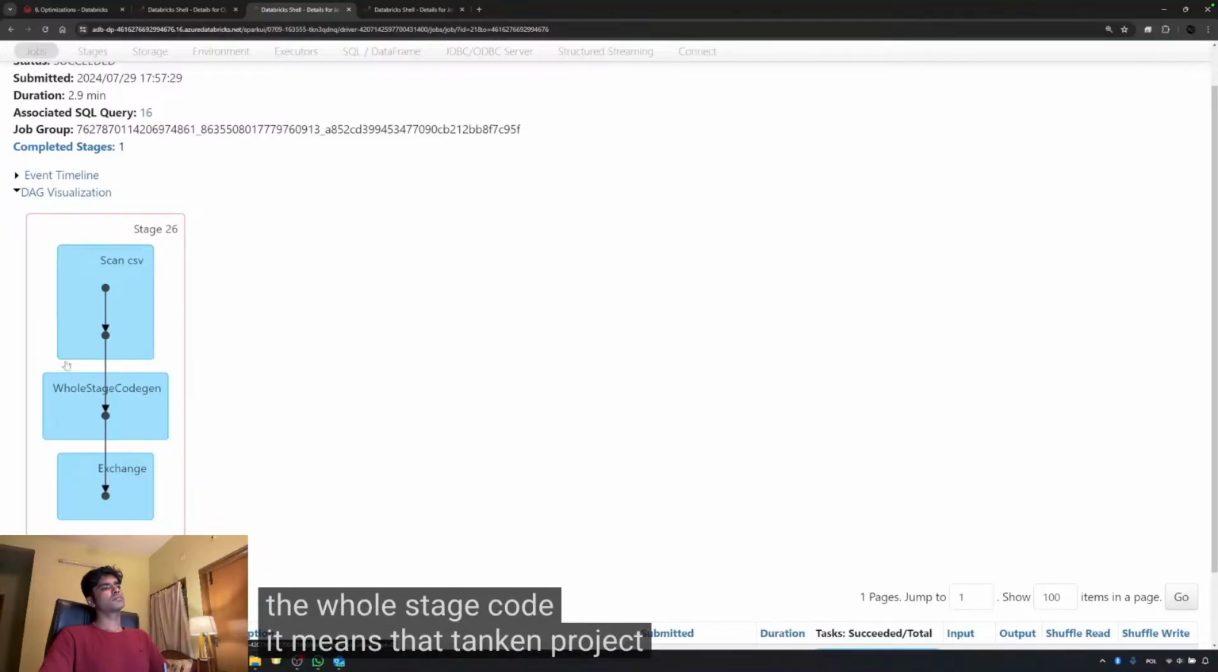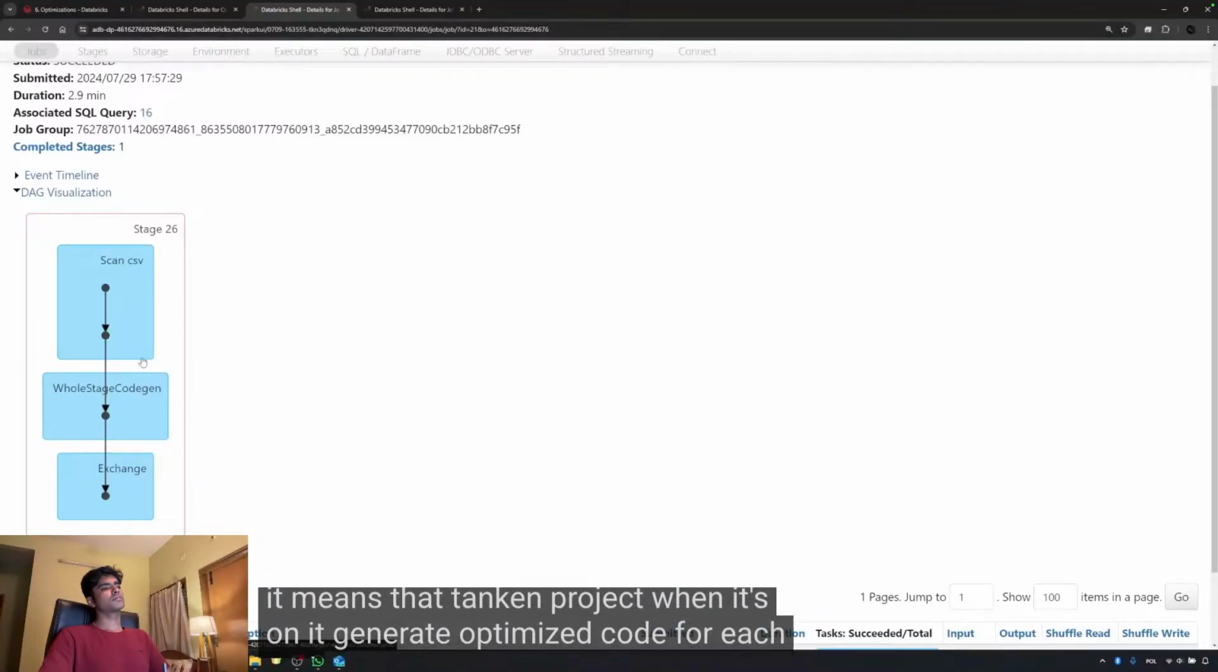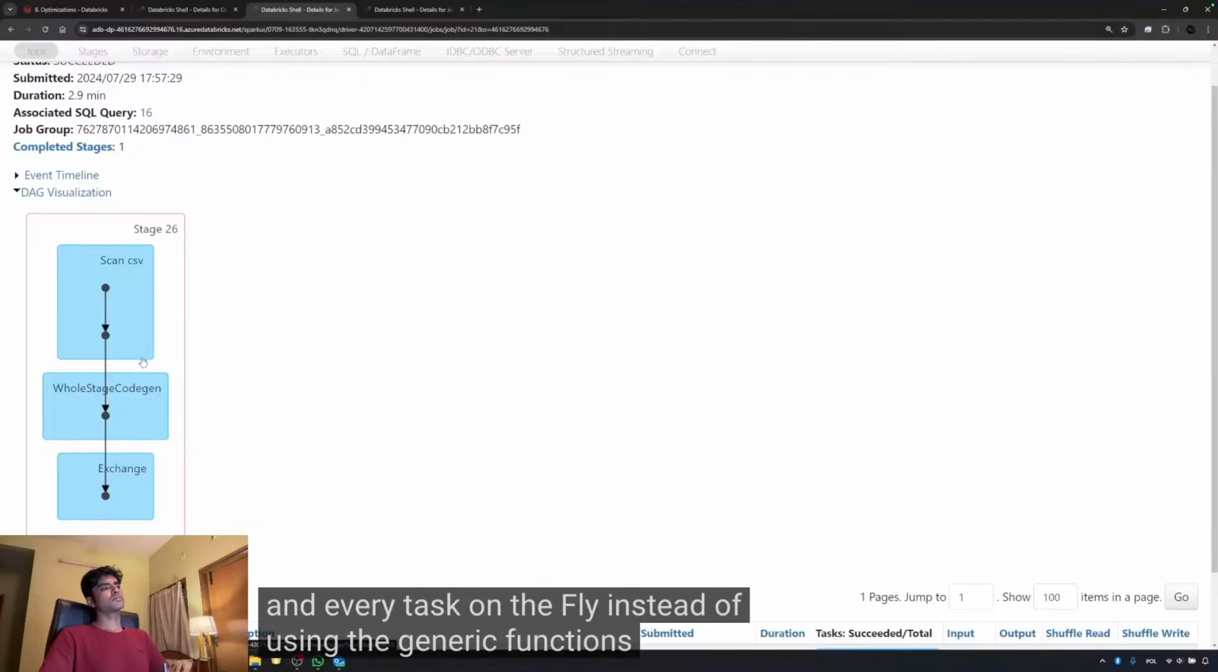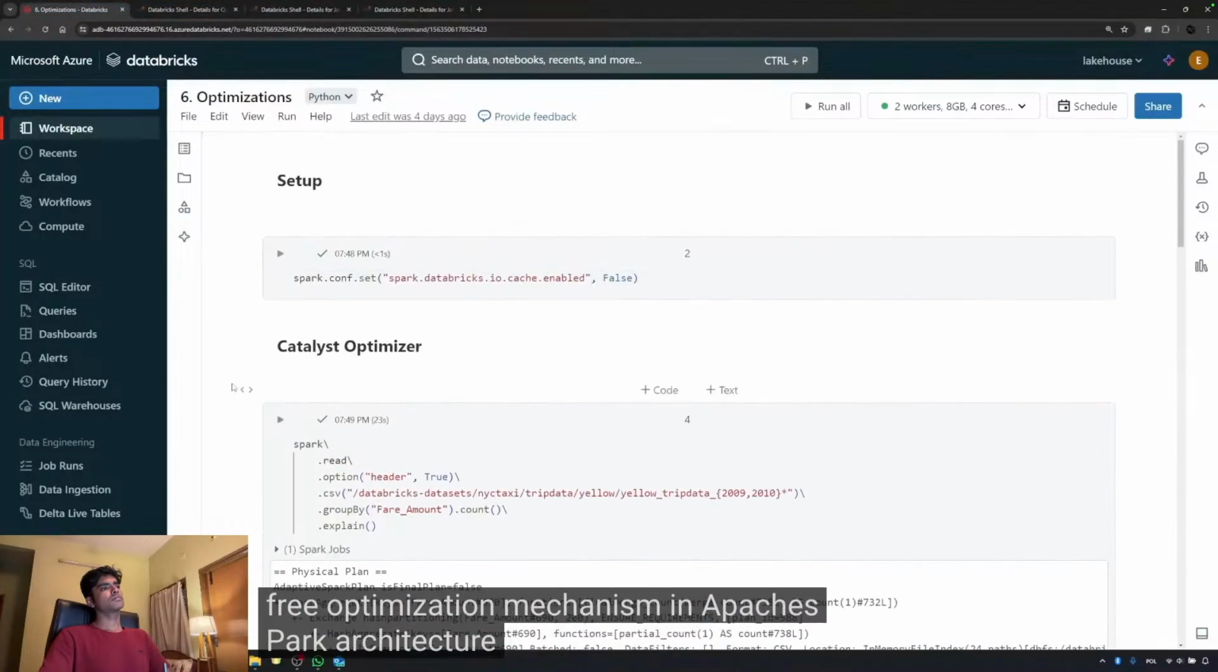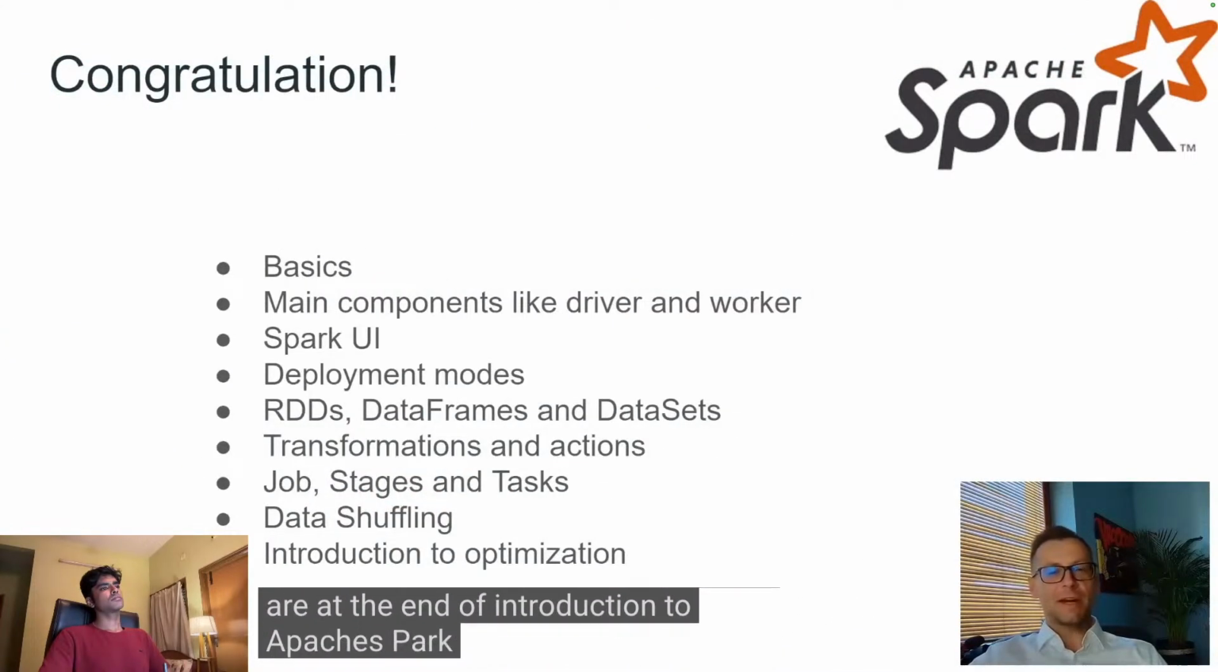It means that the Tungsten project, when it's on, generates optimized code for each and every task on the fly instead of using generic functions, like over here. But again, the benefits of all those optimization mechanisms in Apache Spark architecture, we will appreciate only once our data gets big. And we are at the end of the introduction to Apache Spark architecture.